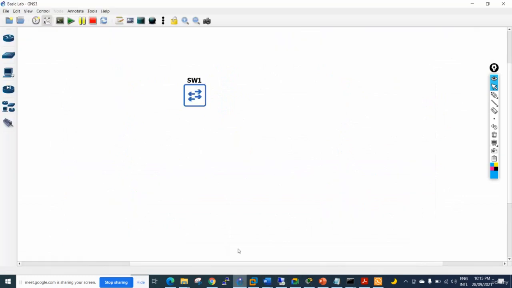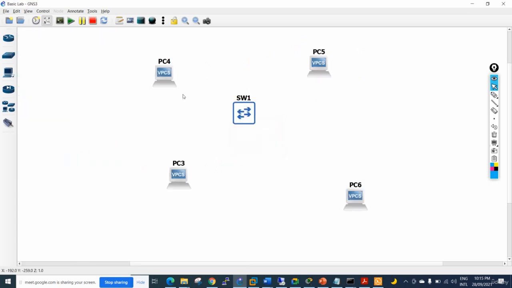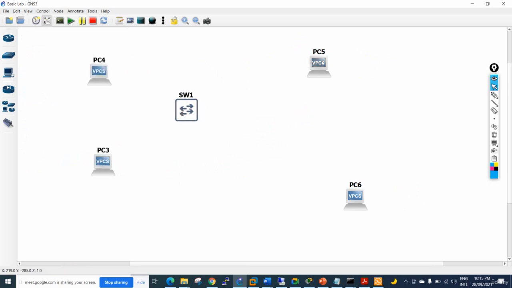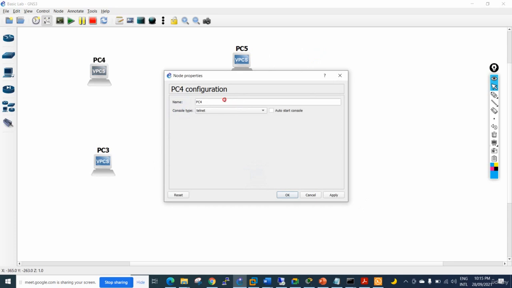I will take one switch and then the PCs. I can take any PC, but I will take the VPC, it is easy for now. Later we can use other PCs also. I have one PC here and one more PC here, so I have 4 PCs and one switch. We can do one lab here, so you will have more idea about the MAC table. If you want, we can change the name also, like PC1. This one should be PC1. Now we cannot change it, or what? PC1.